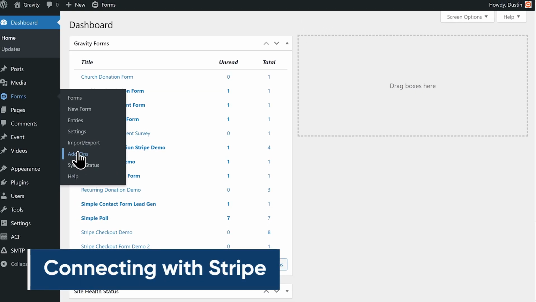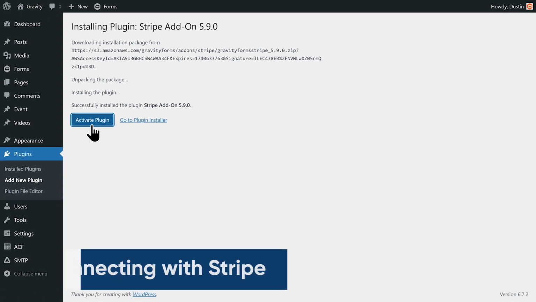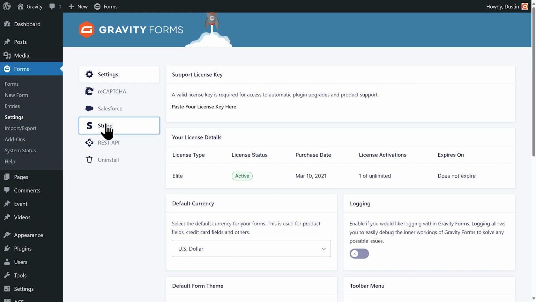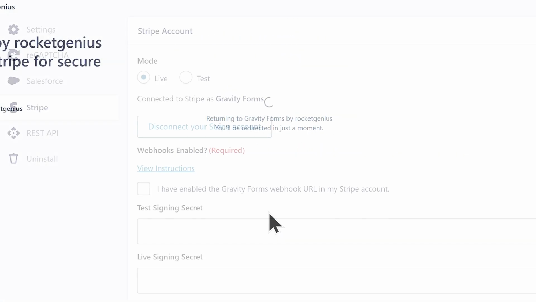Now that you know what all you can do with Gravity Forms and Stripe, let's take a look at how to set the add-on up. To get started, head to the Gravity Forms add-ons page and install and activate the Stripe add-on. Next, you'll want to head to the Gravity Forms settings page and select Stripe. From there, you can use the Connect with Stripe button to easily log into your Stripe account and sync it with Gravity Forms.